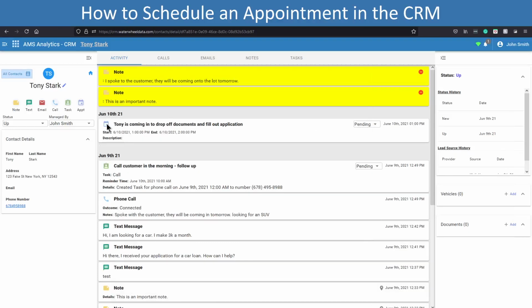And what it's going to do is it's going to create this activity here. This is an appointment activity with the icon, with the calendar. And basically the note or the event title that you put in, that's going to be displayed here. So Tony is coming in to drop off documents and fill out application. Now, there are two ways you'll see this appointment in the system.